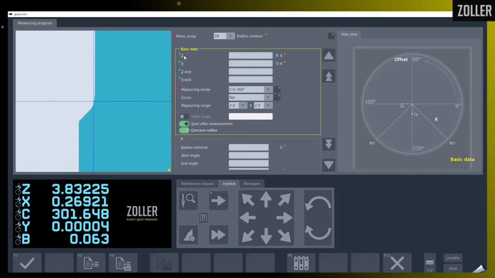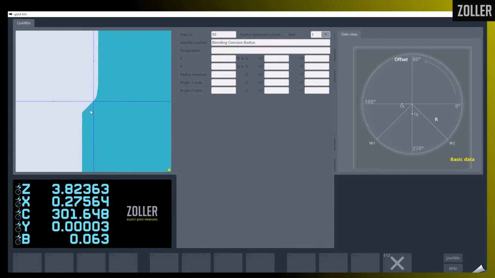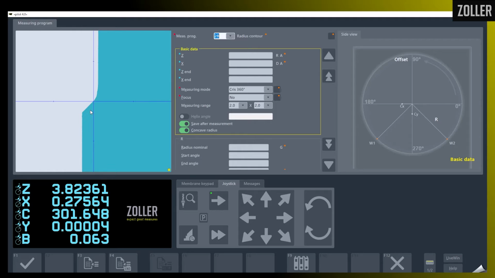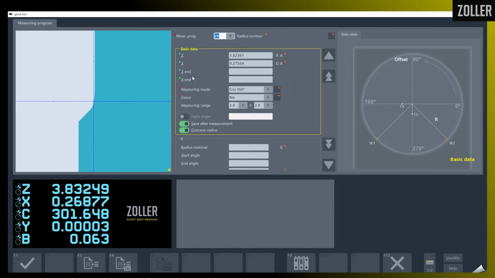Then we have to pick our starting and our ending points. Z start, X start, Z end, X end is the finish position. Now, because this program works in a counterclockwise motion, our starting point is going to be at the bottom, and then at the end, or at the top, is going to be the end of our scan.